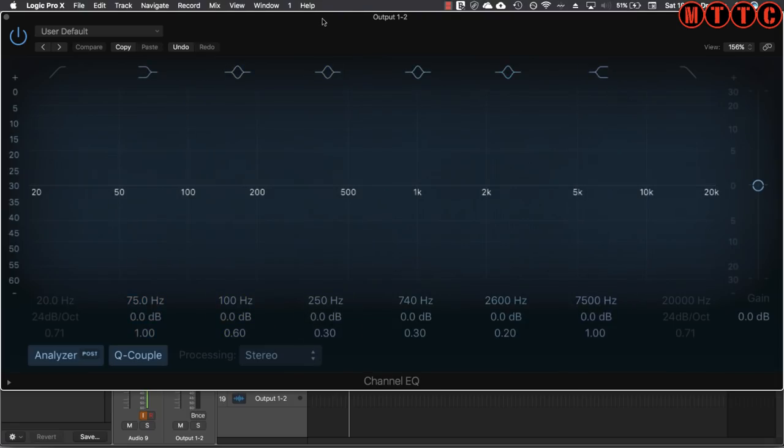Okay, now this is Logic's channel EQ, and it's the standard EQ that's going to be inserted into every track you create in Logic. It's a great plugin in many respects, and it's really going to help us to try and understand what some of these music production terms are in relation to EQ.